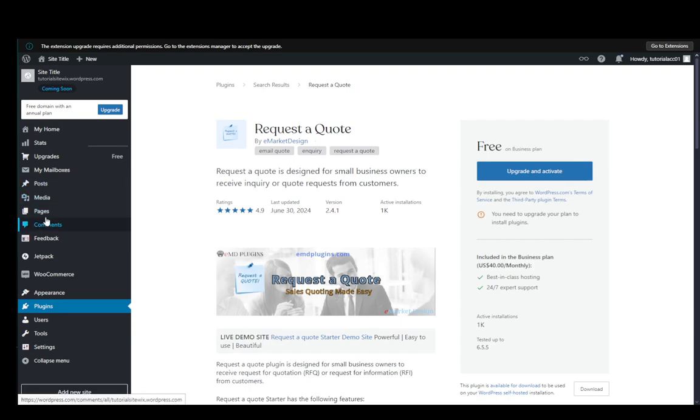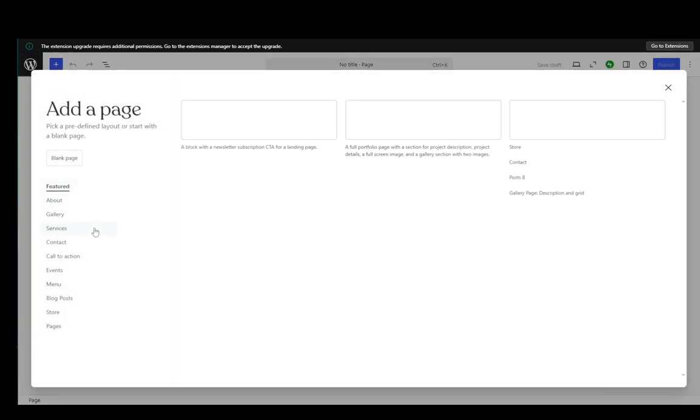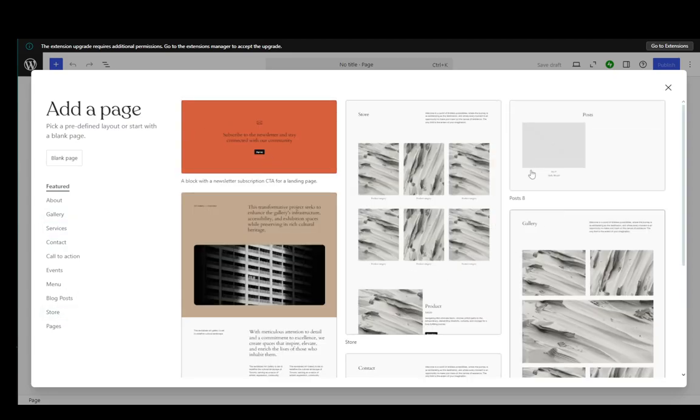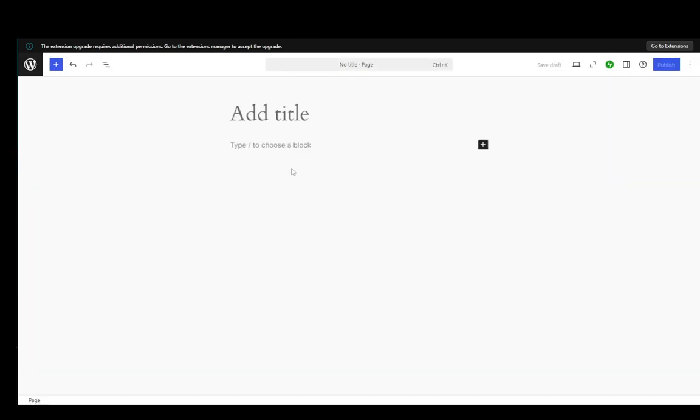Now, what you can also do, if I go, for example, into my pages, I'm going to add a new page, which I'm just going to create a form page, and we're going to create a request a quote form here. Now, as you can see, you have all of these page templates. I'm just going to add a blank page, and I'm going to just title it request a form, and then I'm going to go ahead and add a form block.